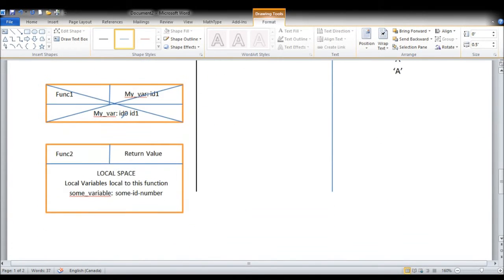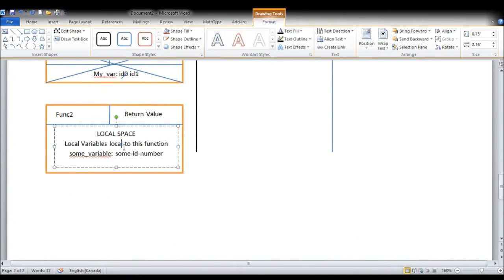So in other words, in the memory model, it looks like this. My var is going to store id1 because we passed in id1 for the first one. My var2 is going to store id1 also because we passed in id1. Sorry, this should be my var. And my var2 is also going to be storing id1.